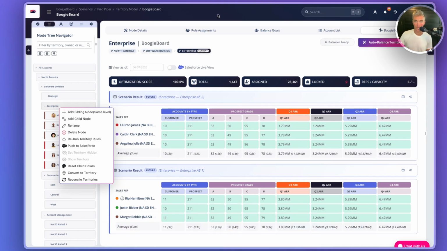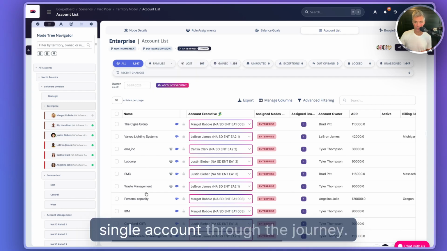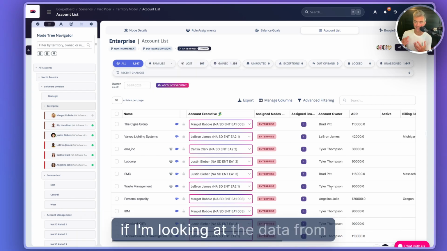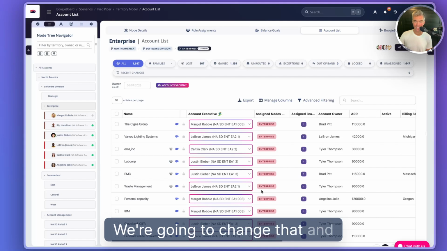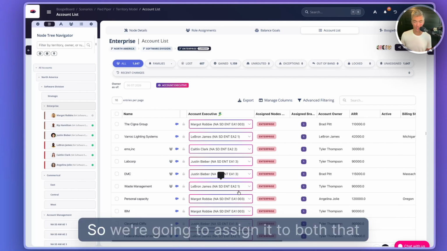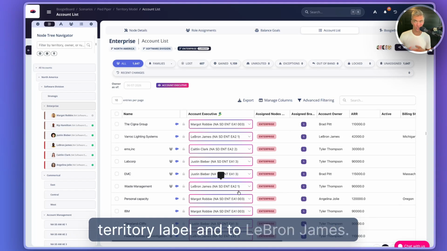I've got a few options. We're going to do this by following a single account through the journey, the Waste Management account. This current account owner, if I'm looking at the data from Salesforce, is Tyler Thompson. We're going to change that and assign it to the territory that LeBron James is the owner of. So we're going to assign it to both that territory and to LeBron James.